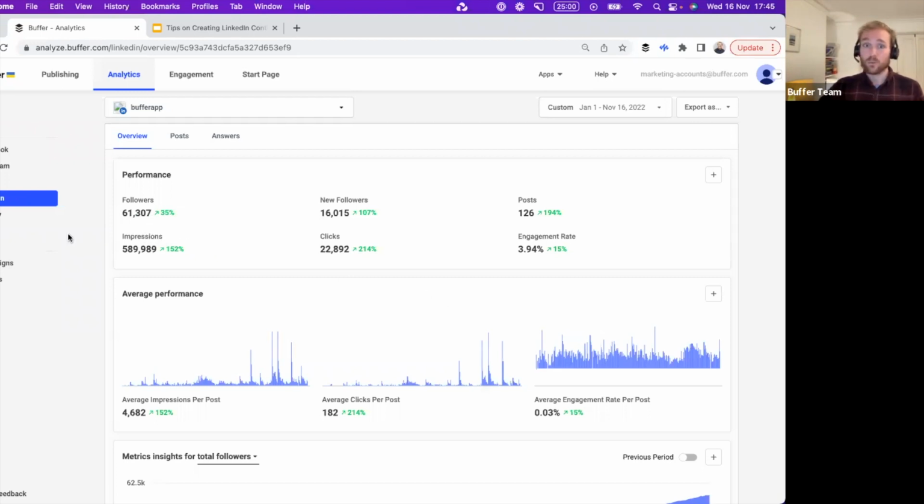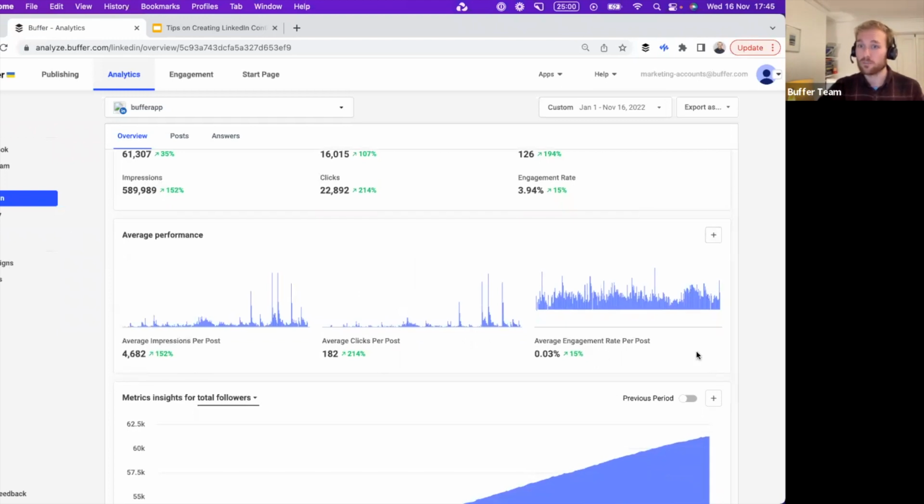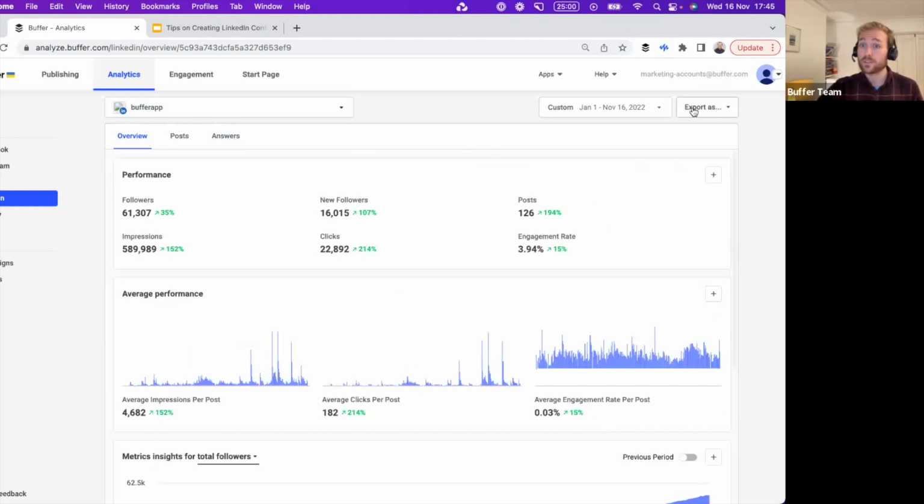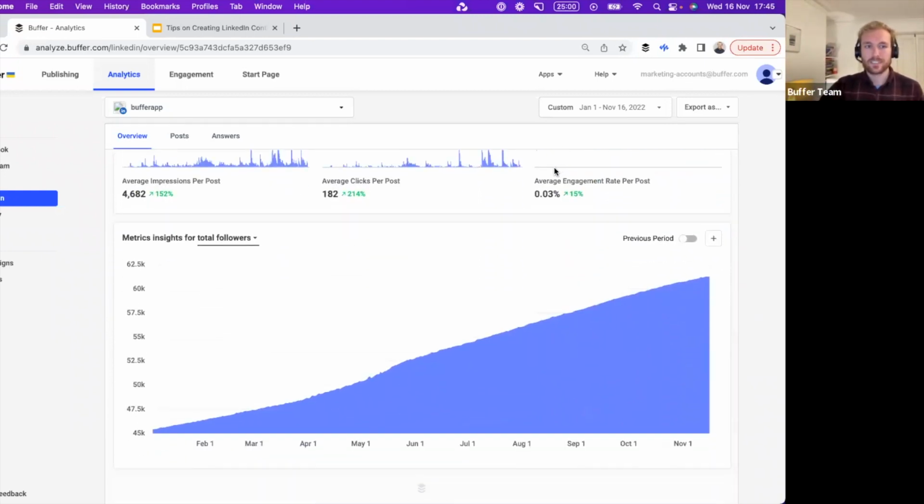Now, with these analytics, you can add any of them that you like to a report, download that report, and share it with your team if you ever want to do that. And you can always export all of these as a CSV as well, to dig into them deeper, to really analyze your data and look into that as well.